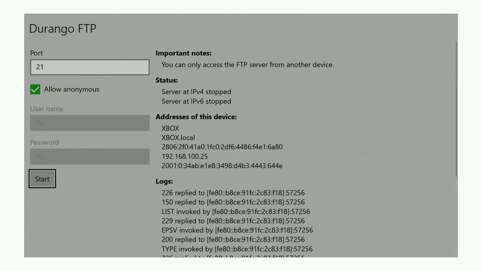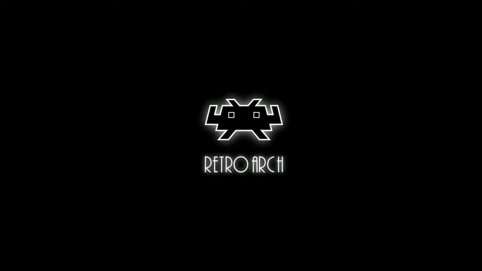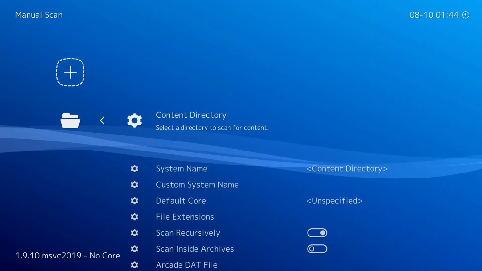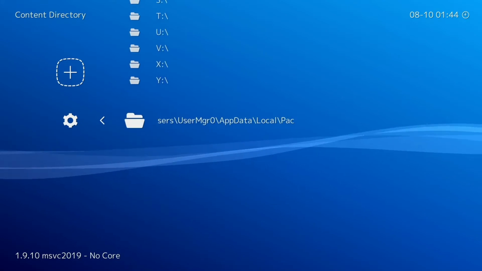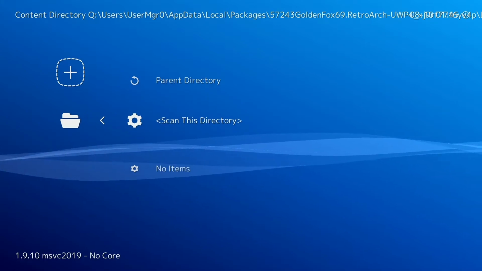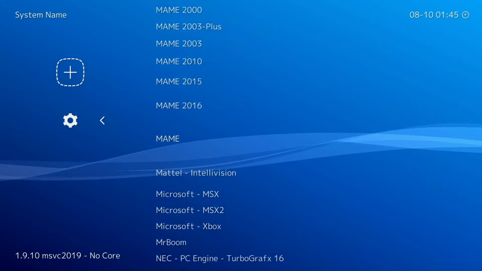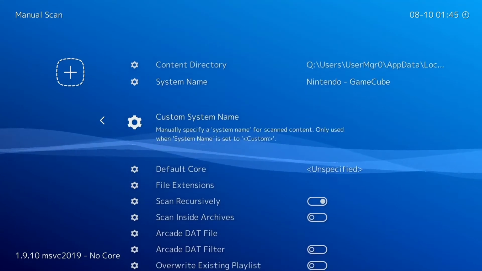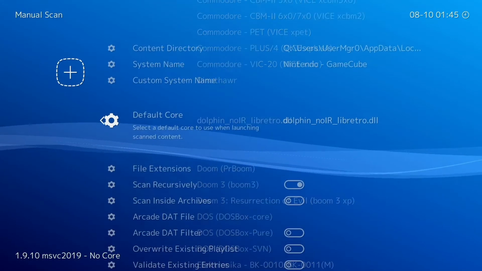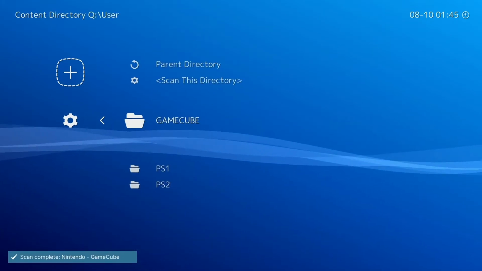We head back to our Xbox, stop this, go to Retroarch. We go to Import Content, Manual Scan, Content Directory, it's the last one. Games, GameCube, scan this directory. In system name, we're gonna put GameCube in here. Default core, we change it to Dolphin. Start scan.